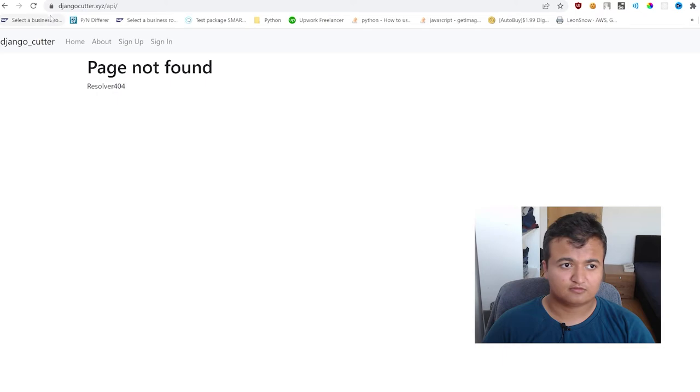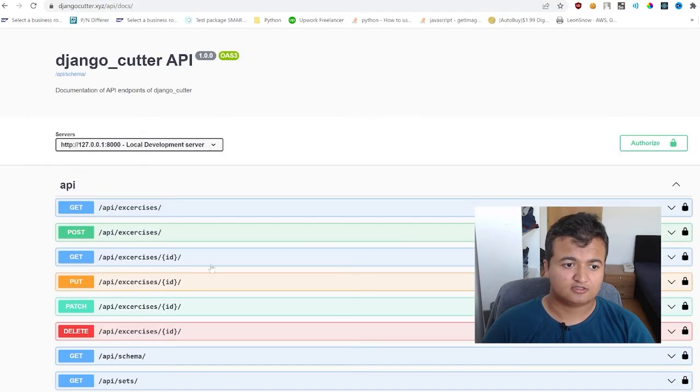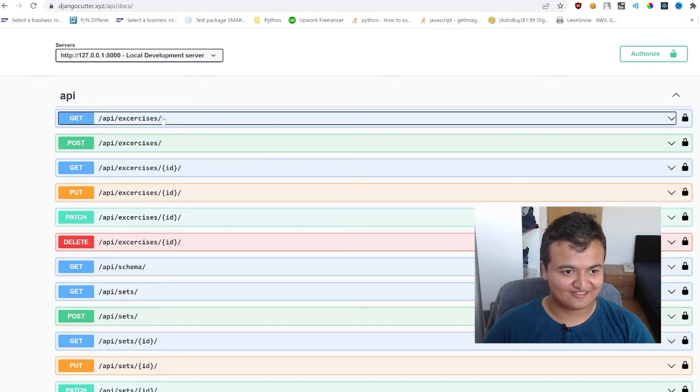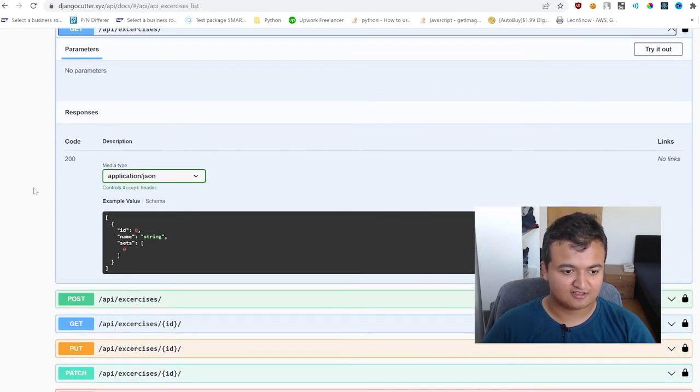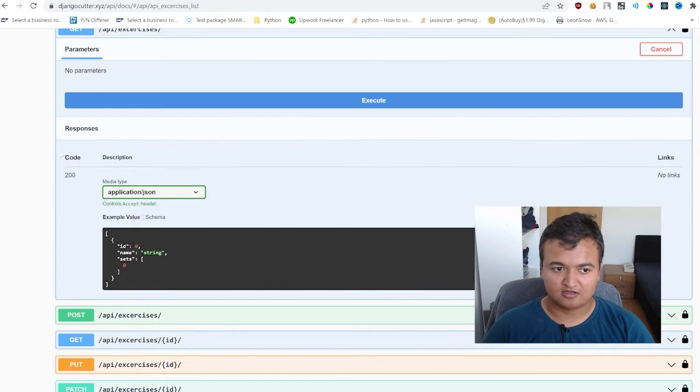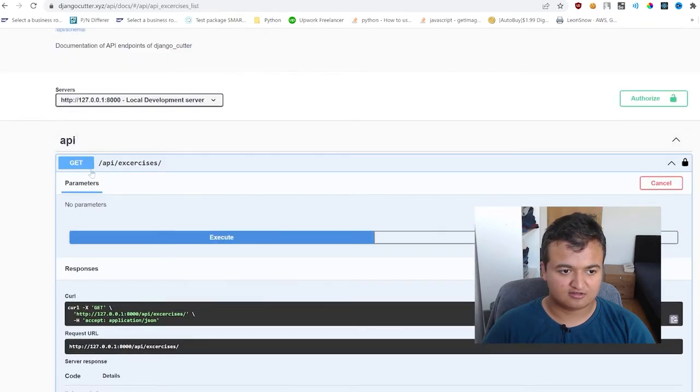It's going to take a bit for it to be. Let's take a slash docs. All right, now we have our own API schema, which I didn't even create. This comes by default with DRF Spectacular, where you have this OpenAPI schema where you can try things out. Like, let's get all the exercises.